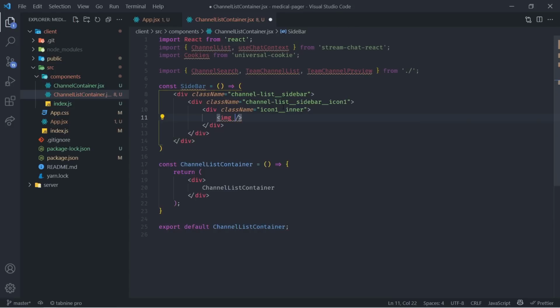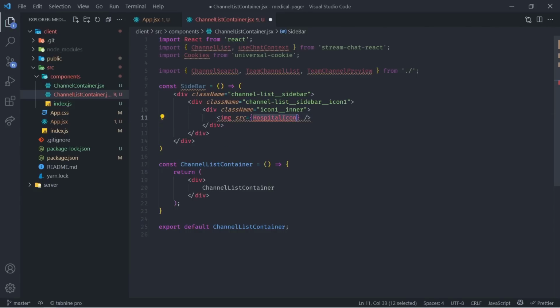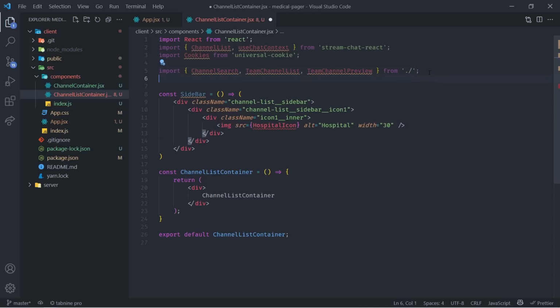So that's going to be an image, which is a self-closing tag. It's going to have a source, src, equal to hospital icon. This is the icon that we're going to import right away. And it's going to have the alternative text equal to hospital. And finally, it can have width equal to 30. Great. Now that we're here, let's also import that icon.